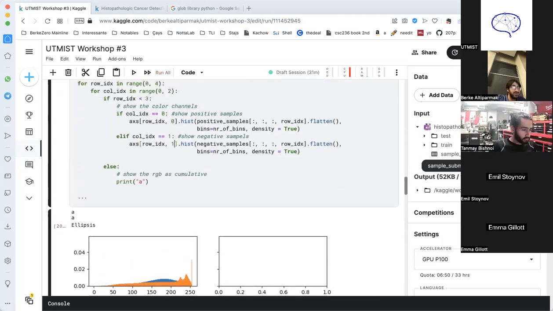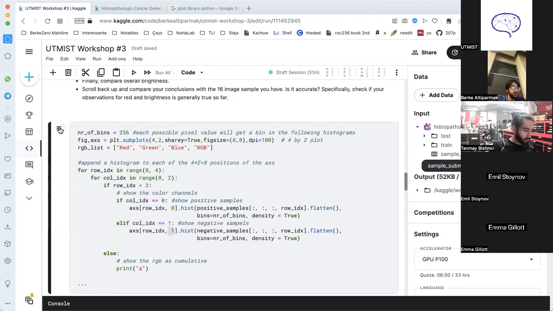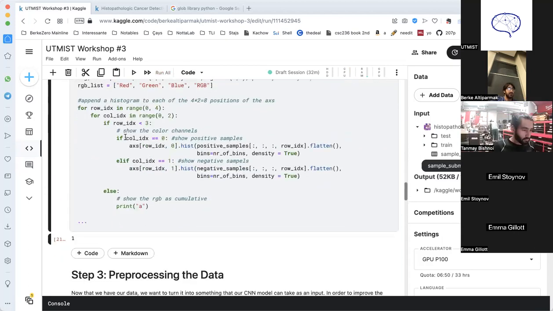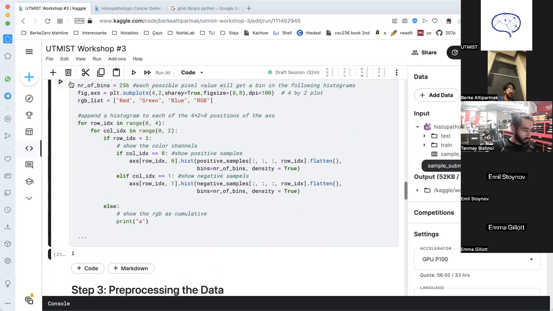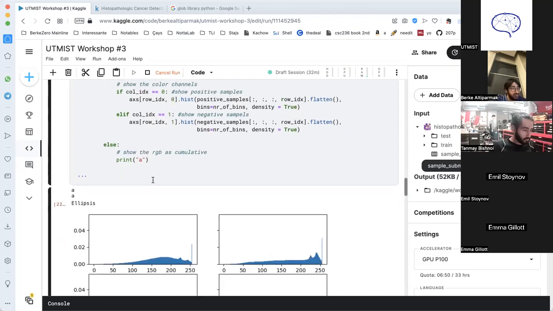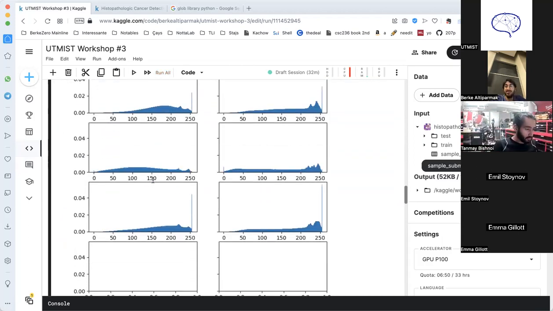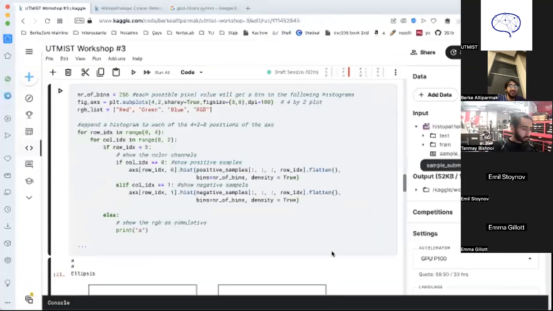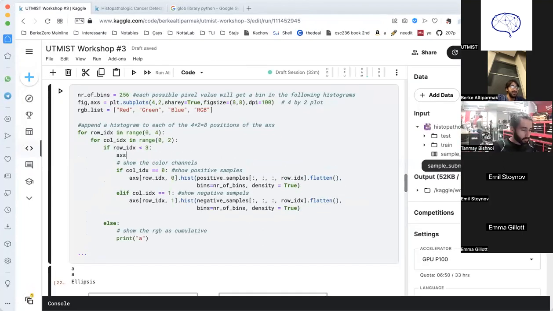yeah, I should put it on a different axis. So I'm changing this to 1, if you can see. Running this again. Yeah, so positive samples on the right, negative samples on the right. Well, let's label as well, right? And we will label here.